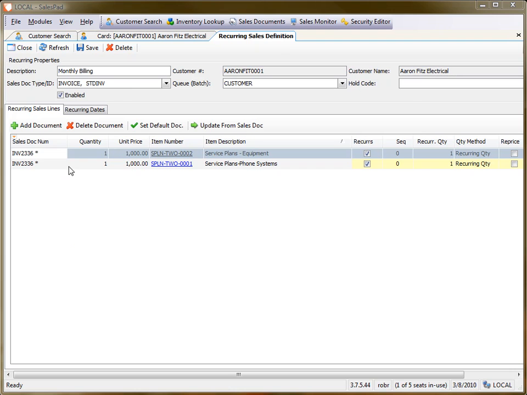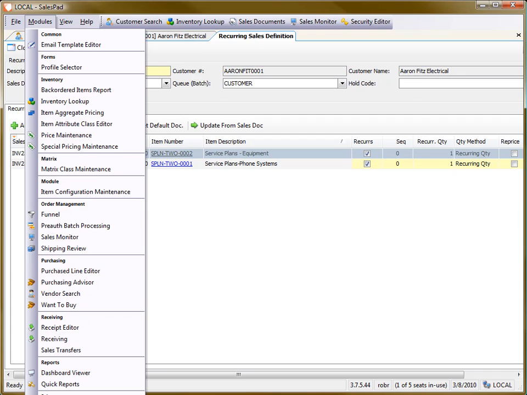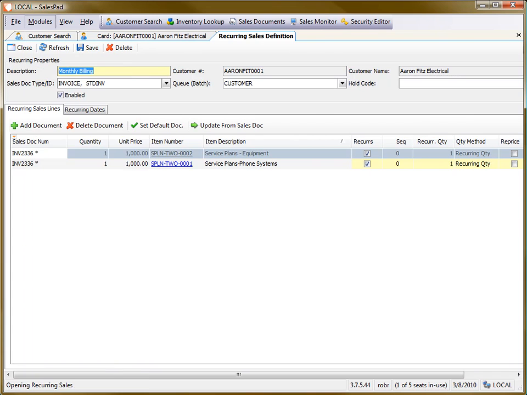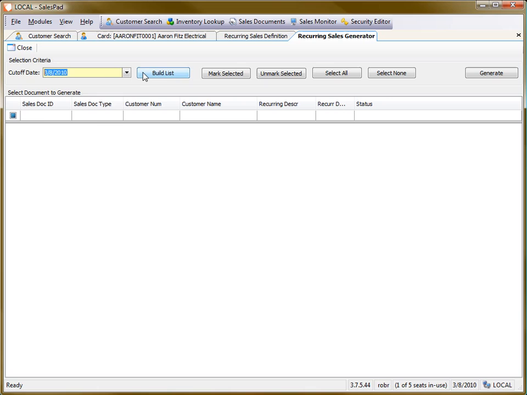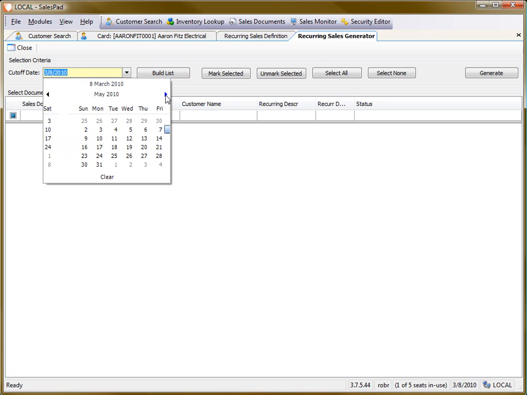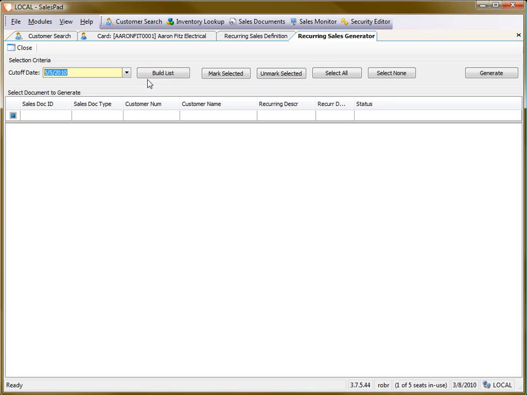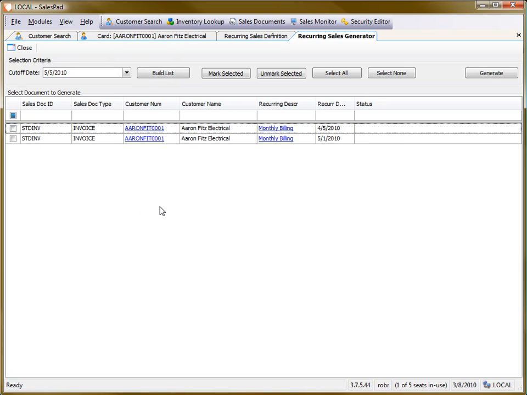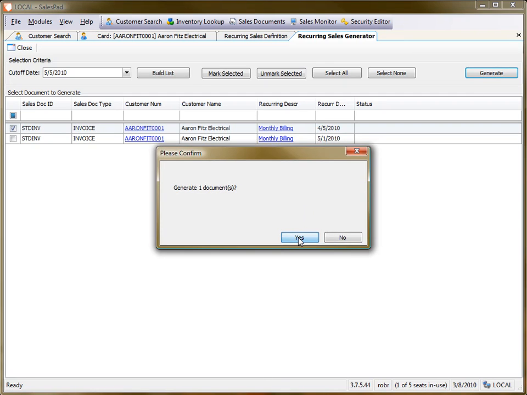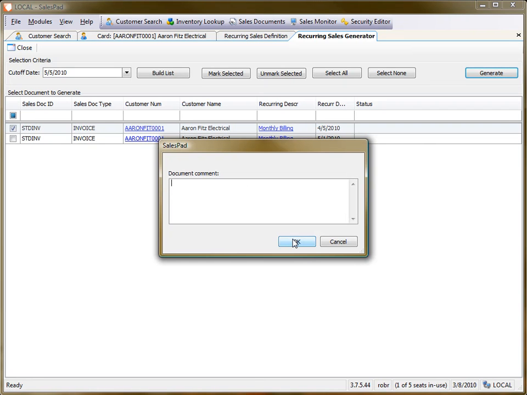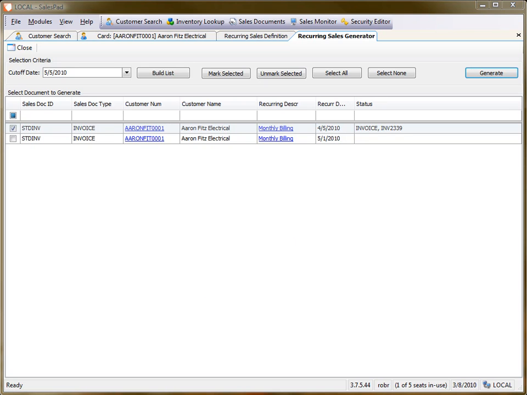Okay, so now that I have my definition set up, I'm going to go to the modules menu and go down to the recurring sales generator module. Here I need to choose a date in the future. I'm going to go out to May, then click on build list. You'll see it's showing me a few future invoices that I can create. I'm going to choose the next one for April, check it, and then click on generate. I can put in a comment here if I so choose. It's also possible to generate multiple documents at the same time with this screen.